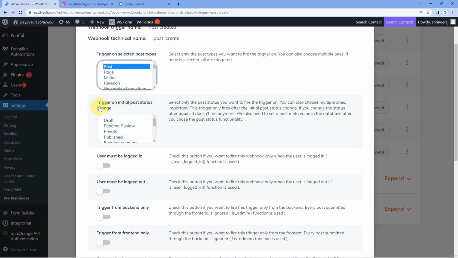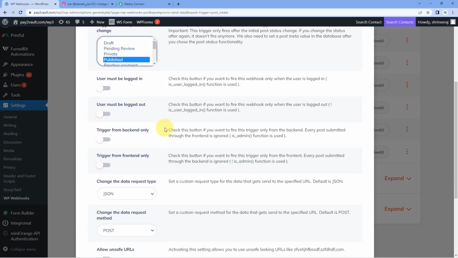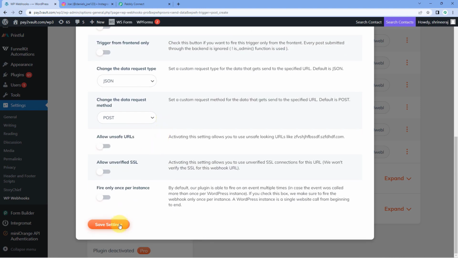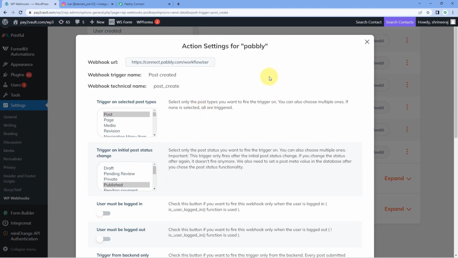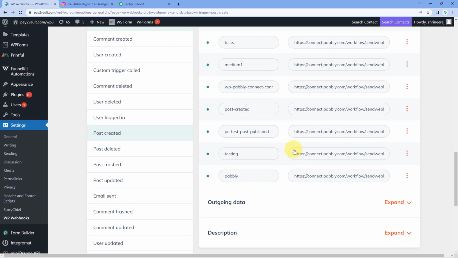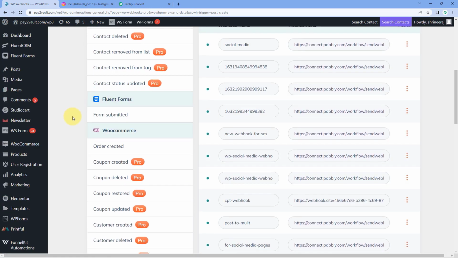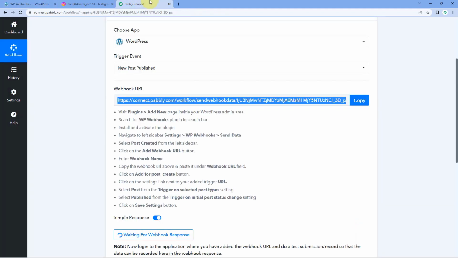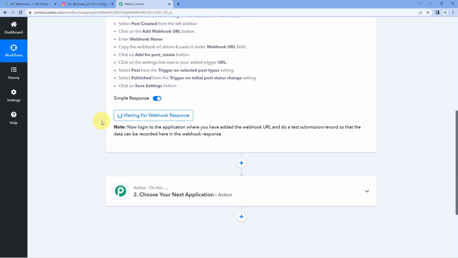The next thing it asks us is trigger on initial post status, that is, what the status of the post should be when we want to receive the data in Pabbly Connect. We want the status to be published, so that whenever a post is published, this webhook URL sends data to Pabbly Connect. After selecting both of these things, we just have to scroll down and click on Save Settings. Then we can see that we have saved the settings as well. So we have successfully added this webhook URL in our WordPress site. Now every time we create a new post in WordPress, the details of that newly published post will be captured inside Pabbly Connect.